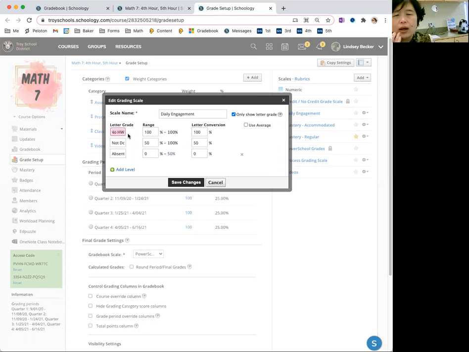Okay. So it says done, no homework. The range is 100. It's going in as 100 because I know my daily engagement is just a 2-1-0 scale anyway. So I know I'm not going to have a range of scores, right? It's not a 5-point scale. It's only 2 points. So it's either done, not done, or absent. Gotcha. It's 100%, 100%, or 50%, 50%.